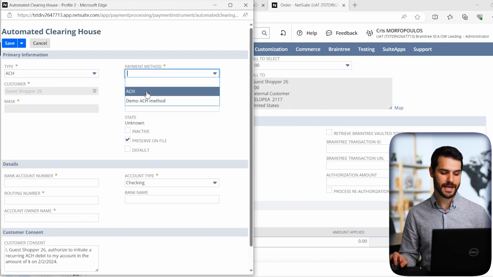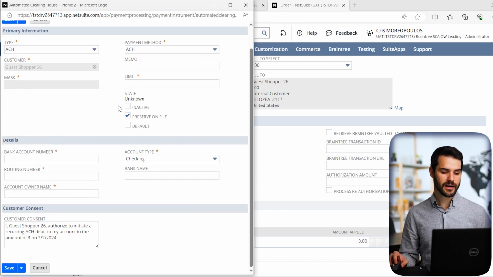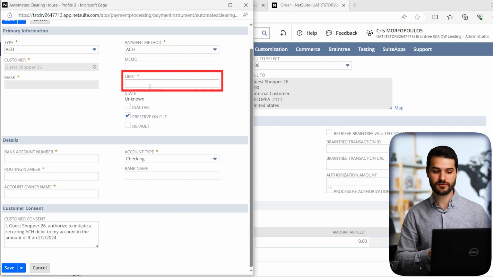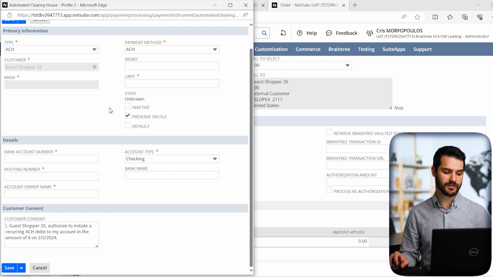Again, we're going to select ACH. And we've got a couple additional features that are a little unique to this. So limit, for example, you can put a limit of what the ACH transfer can be. So maybe that's $2 million, maybe that's more, whatever is relevant for you. And also we have all this bank information.